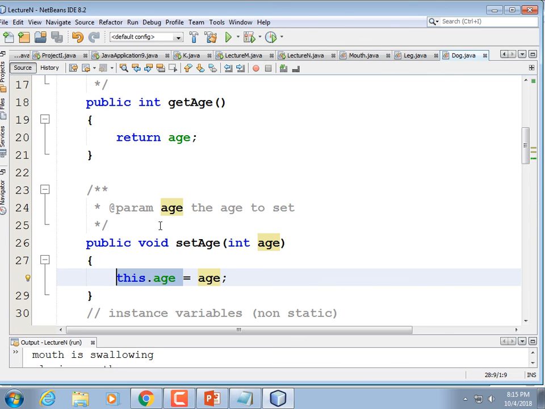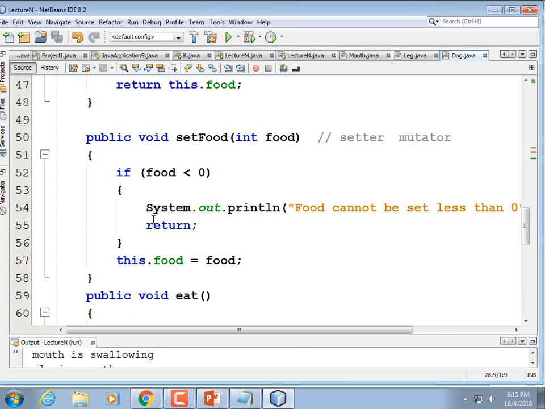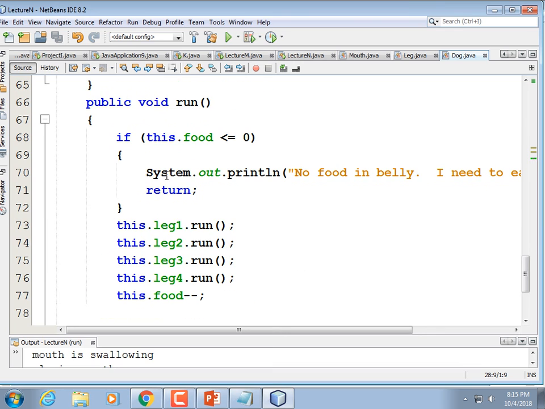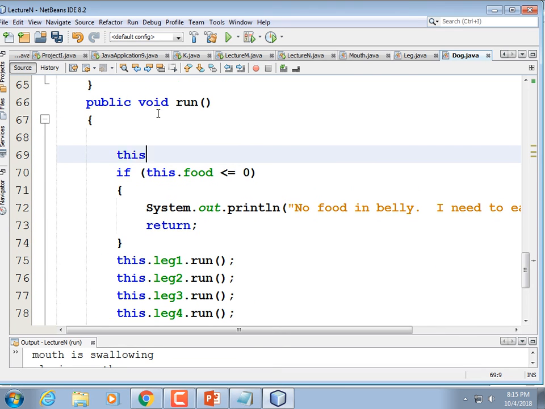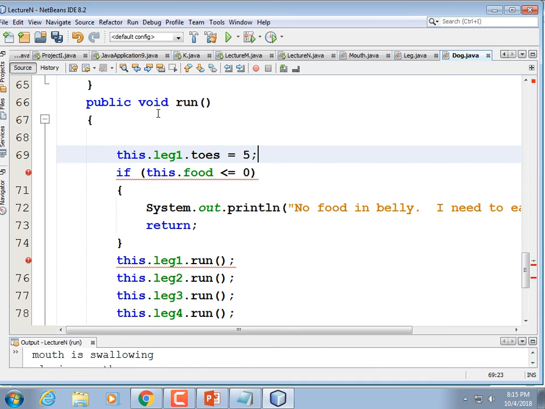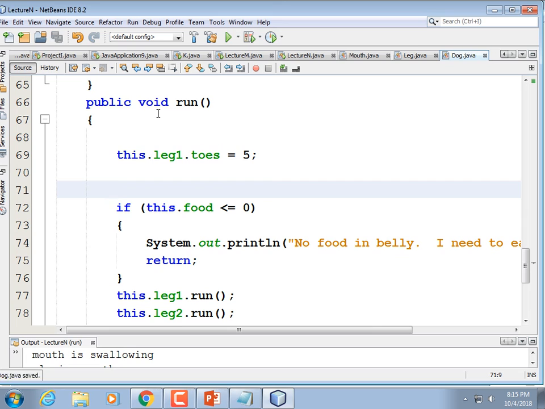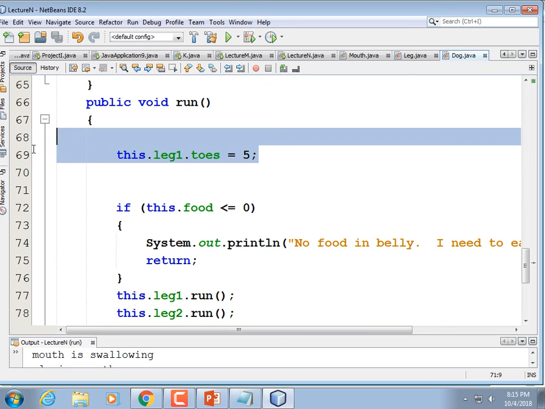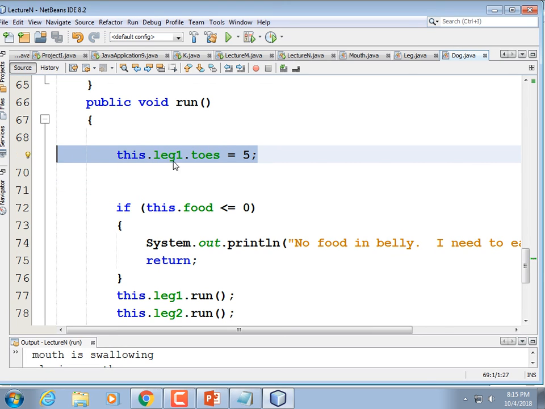You don't have to do this, but inside my dog, when I call run, I'm going to do something with that variable, right? This dot leg one dot toes equals five. My dog has five toes. I'm doing that just for a reason, right? So inside the run method, inside dog, I'm changing the toes to five.